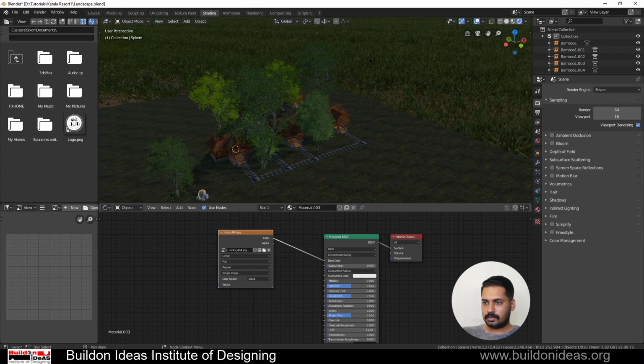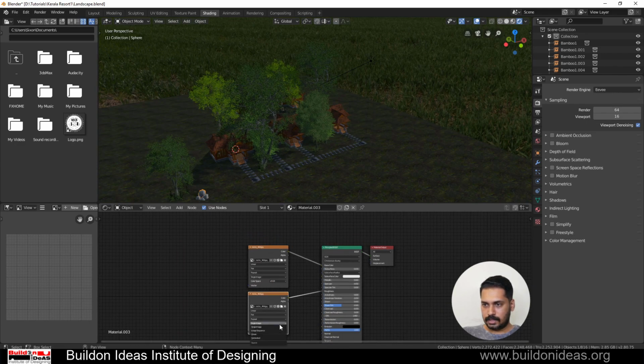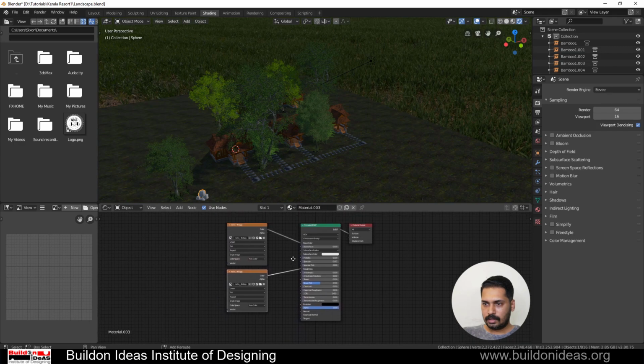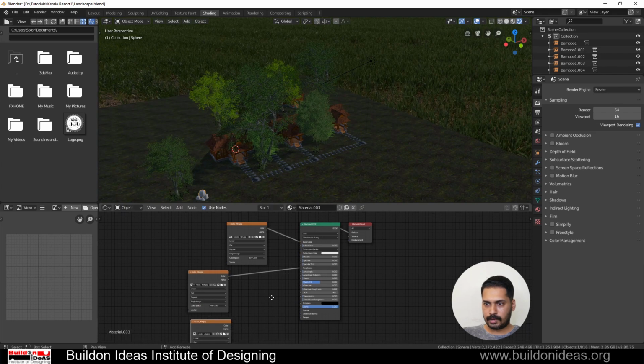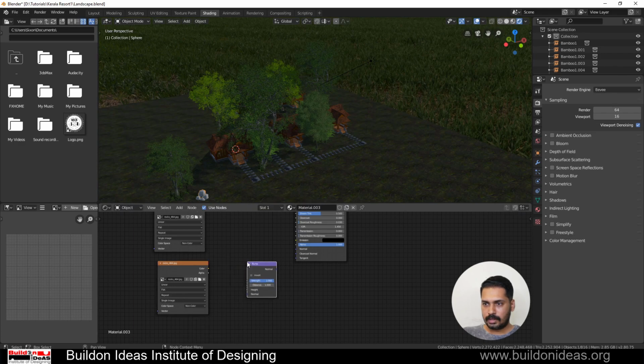I'm just reducing the specular of that. Adding the same thing to the roughness, Shift T, and then to the roughness as well. I'll make it non-color data. Also I'll give the same thing for the normal map, bump map. So I'll just have Shift A, and then in vector we have the bump. I'm just giving this bump into this height and reduce the strength.